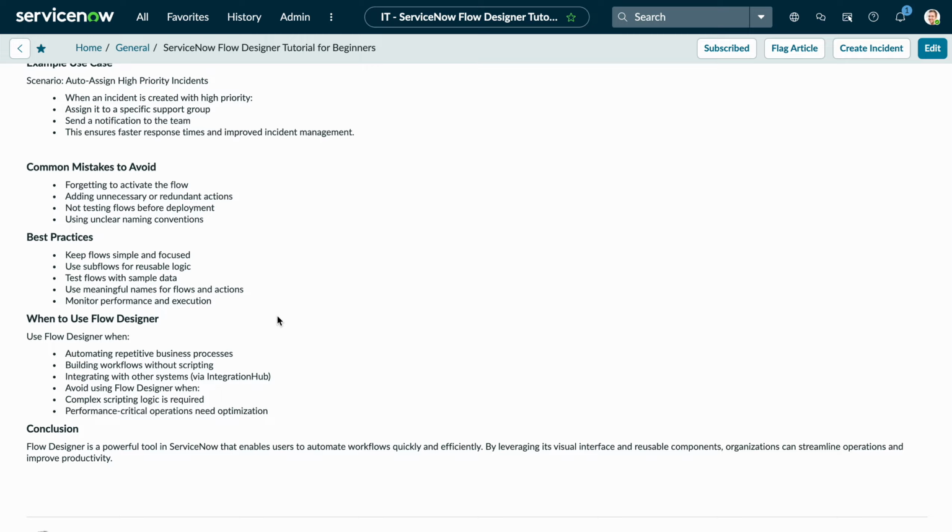When to use Flow Designer. Use Flow Designer when you're automating repetitive business processes, building workflows without scripting, and integrating with other systems via Integration Hub. Again, you can use the actions, and there are a lot of built-in ServiceNow spokes where you can integrate using Integration Hub.